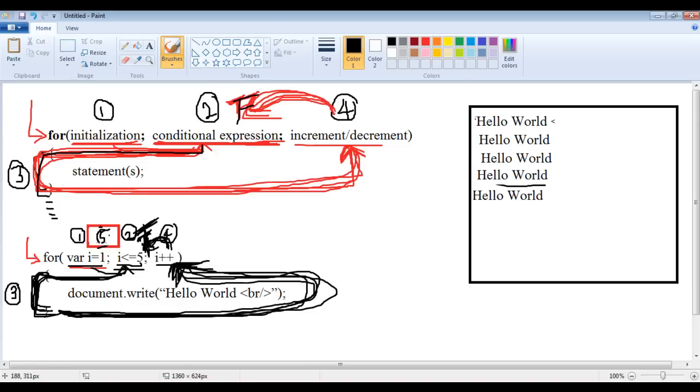Now the I value becomes 6. Then it goes to the second part. What happens now? I is less than or equal to 5. I is 6. 6 is less than 5 is false because 6 is greater than 5. 6 is equal to 5, that is also false. So as both the conditions are false, the result will be false.